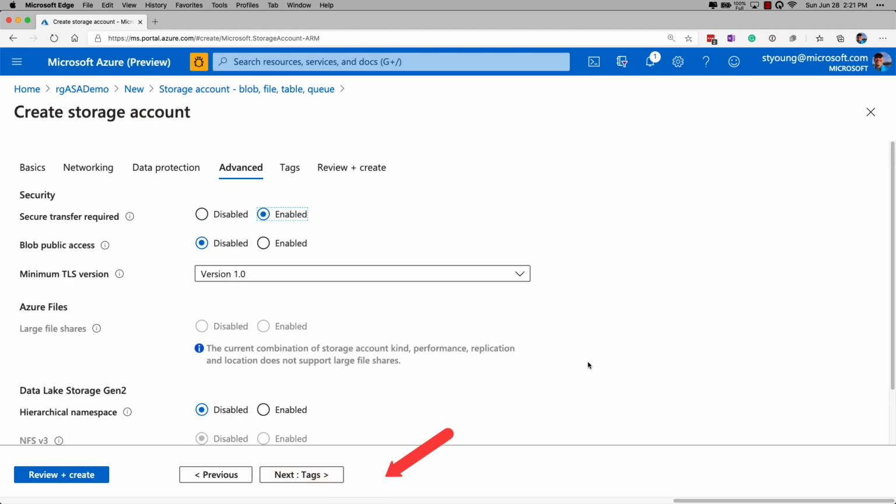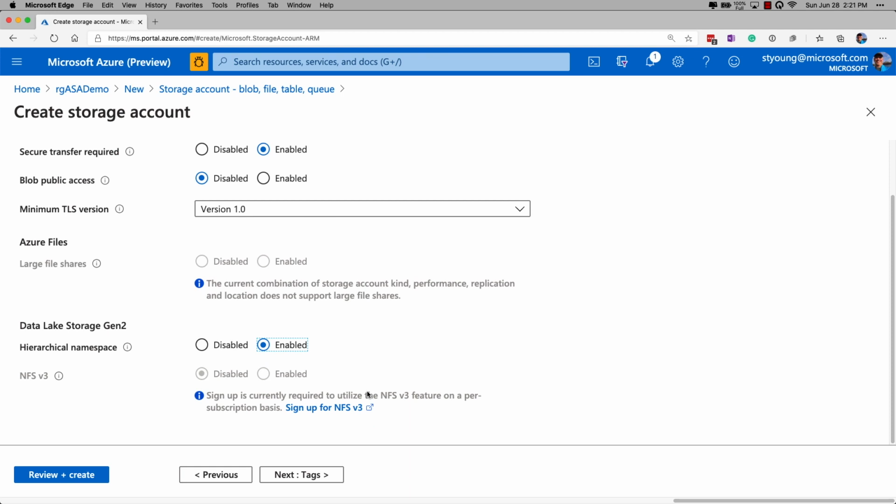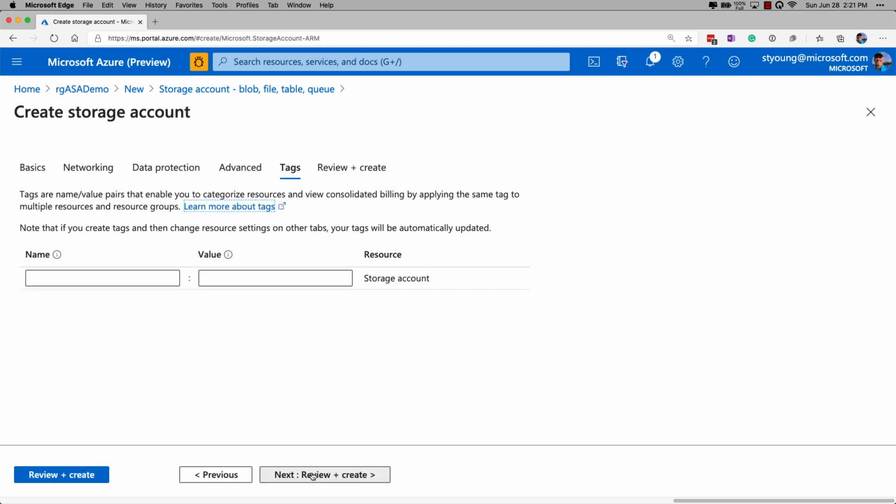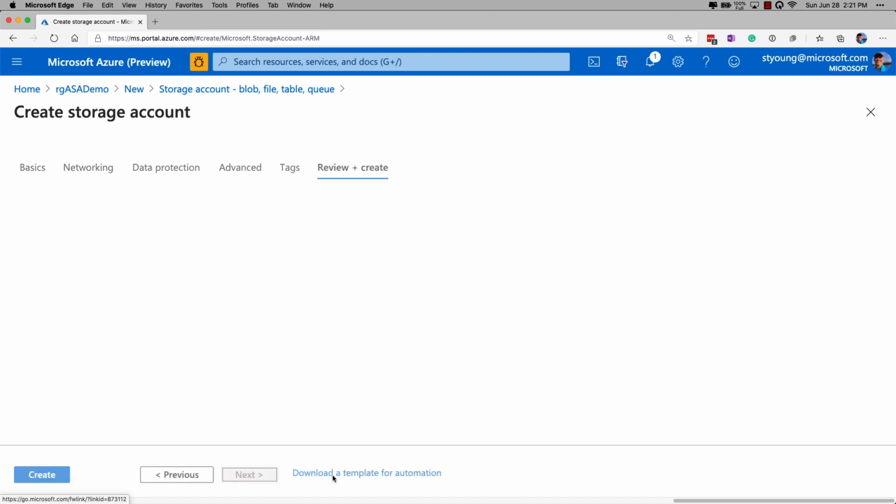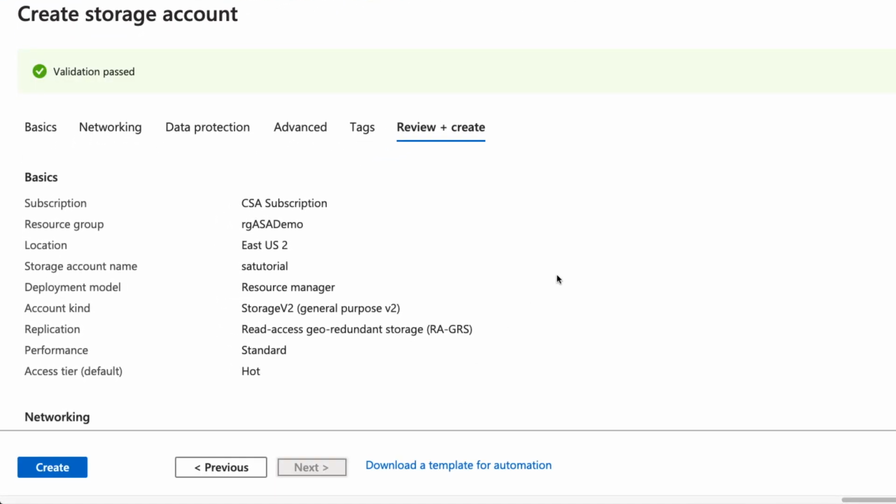Now the advanced, we want to make sure that we have enabled the hierarchical namespace for the data lake Gen 2. Tags, again, if you have tags or your organization uses tags to keep track of billing or resources, you can fill any in here. We can review and create. And again, just make sure this is all correct, what you wanted to select, and then let's create.